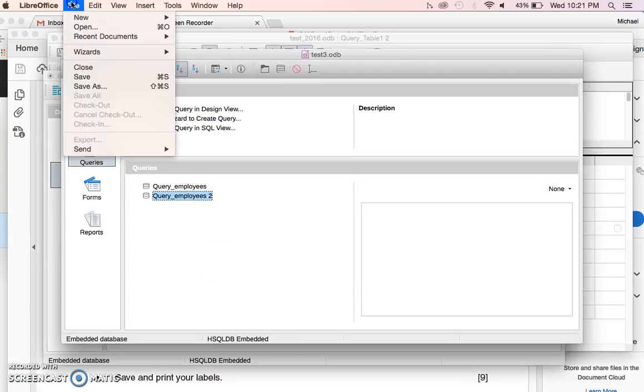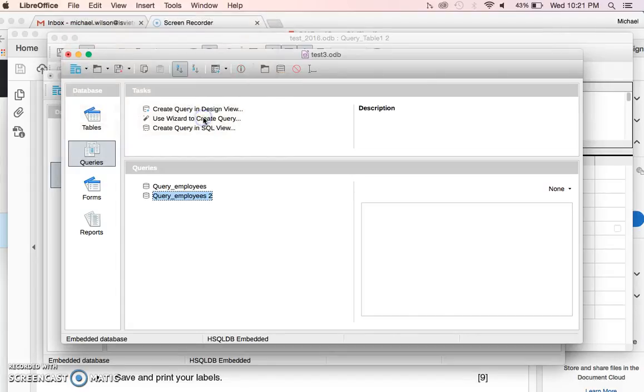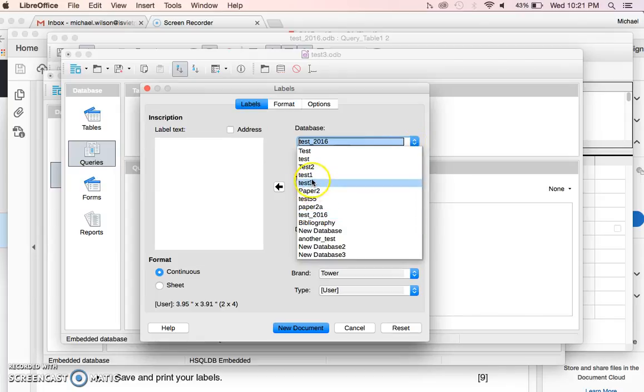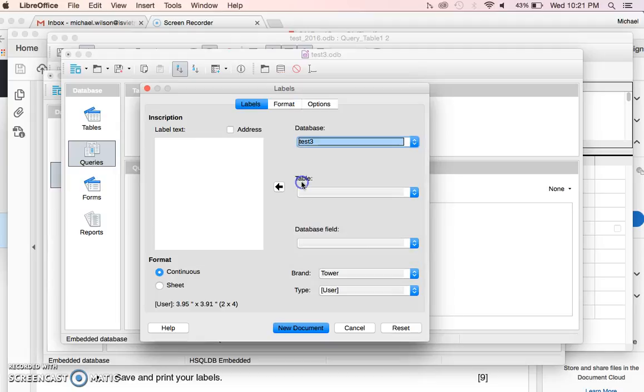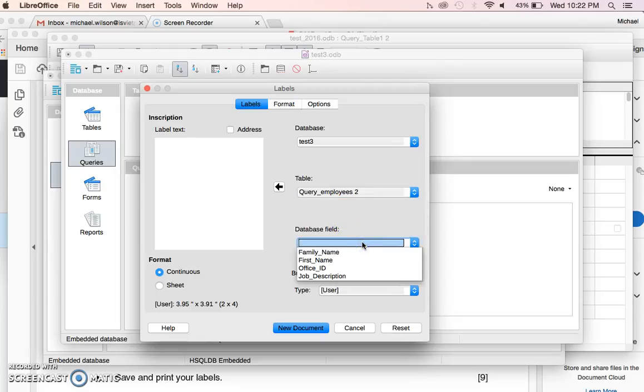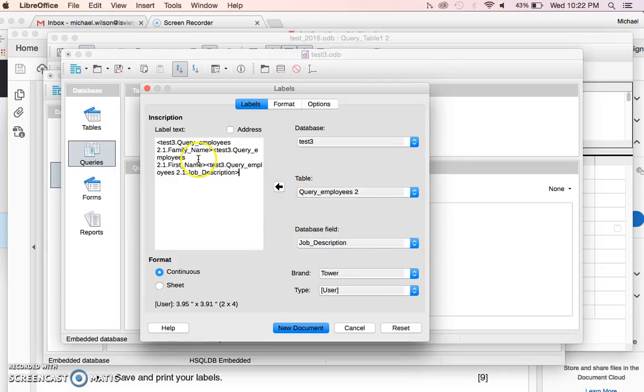Now we've done that. Should we go File, New, Labels? Okay. You might have stuff on there, you might not. I'm just going to delete all that stuff. That's the database that we're using, is it? No. Test 3. Okay. Alright, you won't have that problem what I've just had there. Okay, table, I'm actually using the query because I know the query works. And these are all the, so that's the query I've just done. I don't need Office ID, I just need job description. So that was the query that we just done. It's called query employees to.